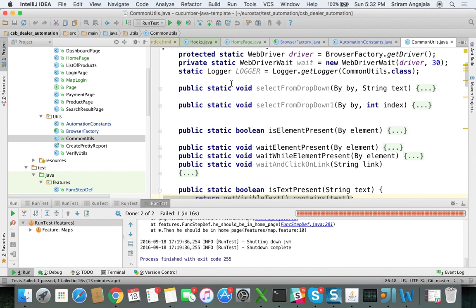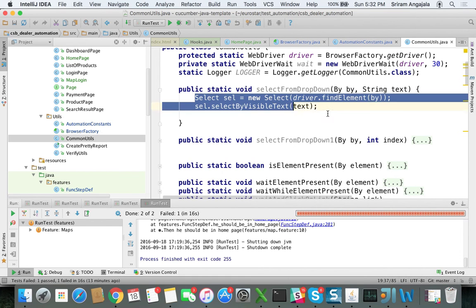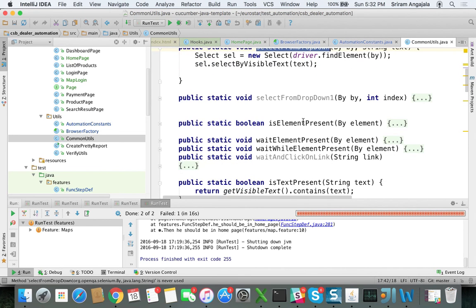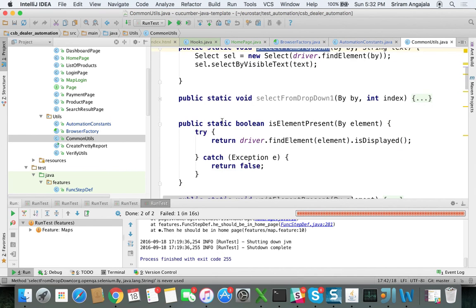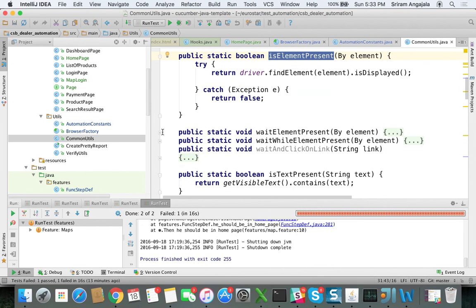You can see that I am writing some methods. For example, if you want to select from a drop down, what normally we have to do in Selenium is create 2 or 3 lines of code, right? Instead of that, I created one more method, select from drop down, directly, with no need to write 2 to 3 lines of code. For example, we got a problem of is element present. There is nothing like is element present in here, so we can write wait for element.